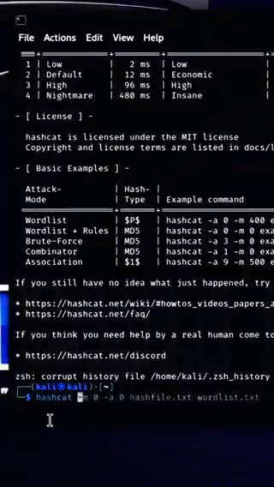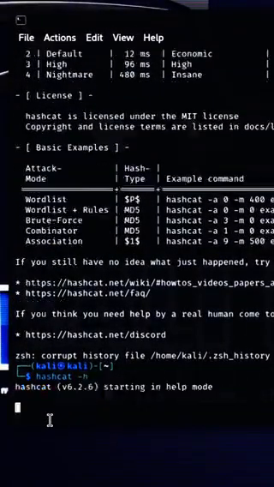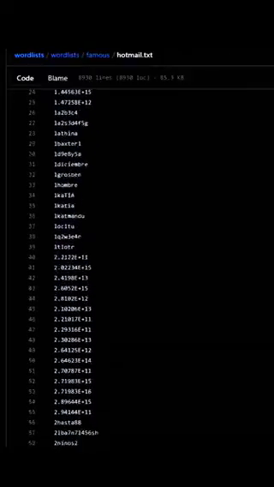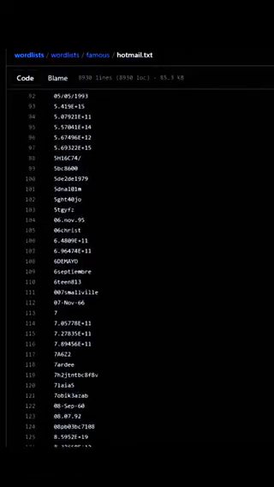After you have installed Hashcat, you can check its help menu with this command. The help menu shows you all the options and parameters that you can use with Hashcat. You can also see the list of supported hashing algorithms and modes. To use Hashcat, you will also need a word list. A word list is a file that contains a lot of words that can be used as passwords.